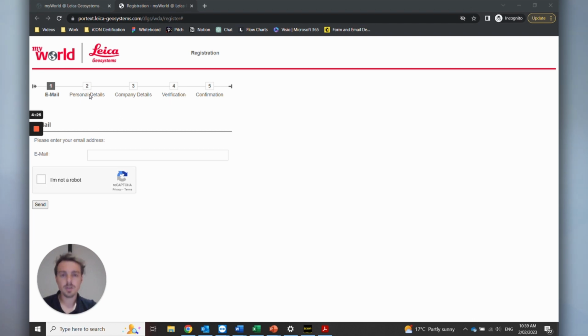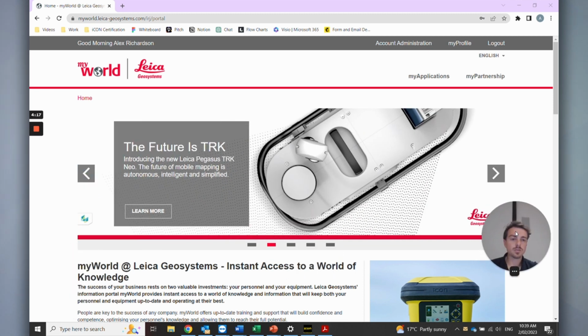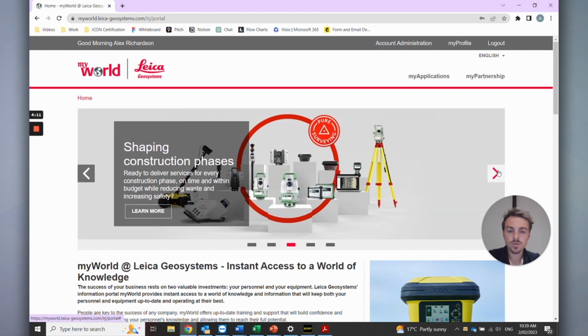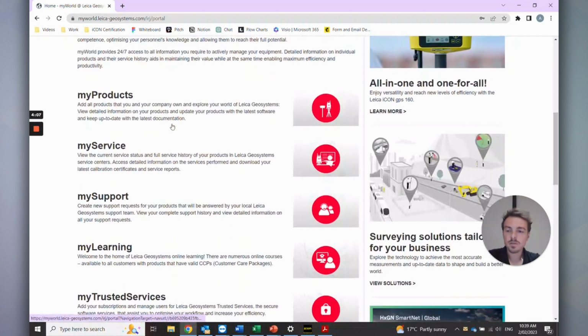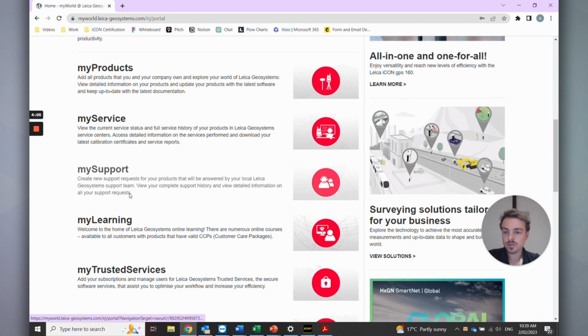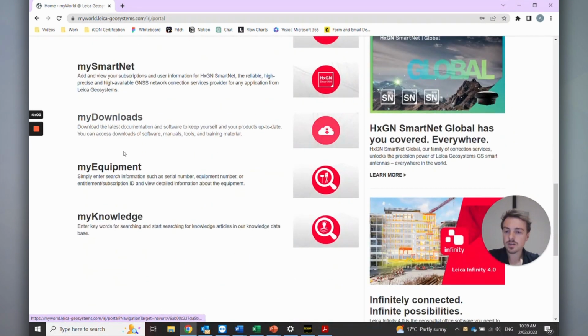It takes like a minute, but then you get access to all this Leica information. I'll go to my account so you can see what it looks like. Mine is basically what yours will look like. I've got account administration because I can do a few other things. It has the news and information on different products that Leica have got, and then products, services, support, learning, downloads.